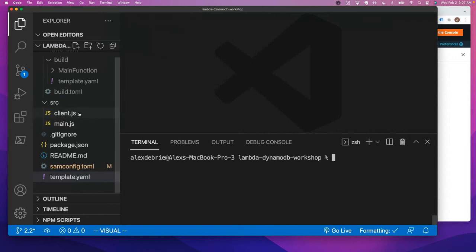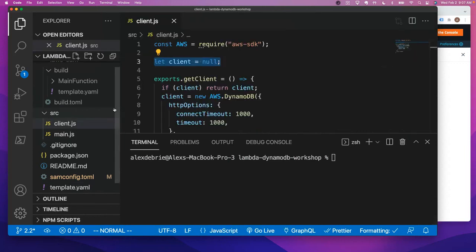And I have this file under the source directory called client.js that's going to show us a little bit of what's going on here. This is just a little helper file that I often have in my repository. You can see us importing the, oops, sorry.